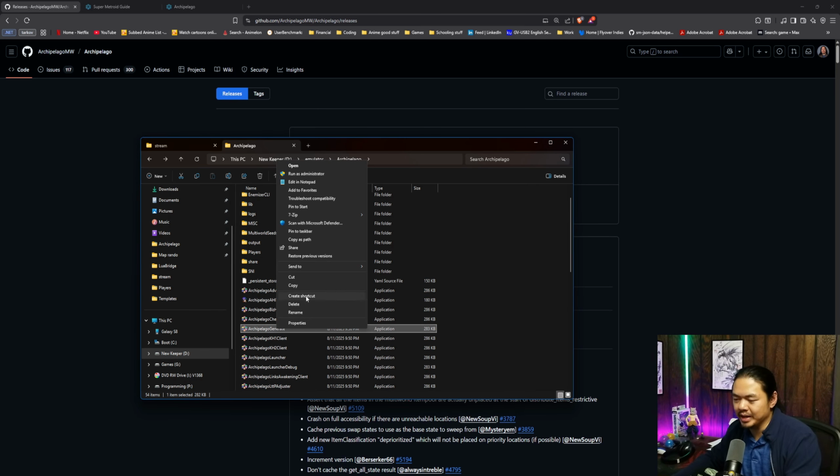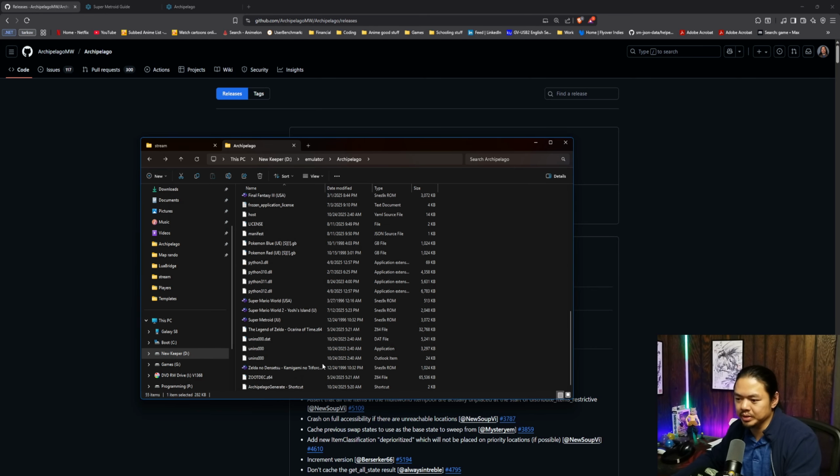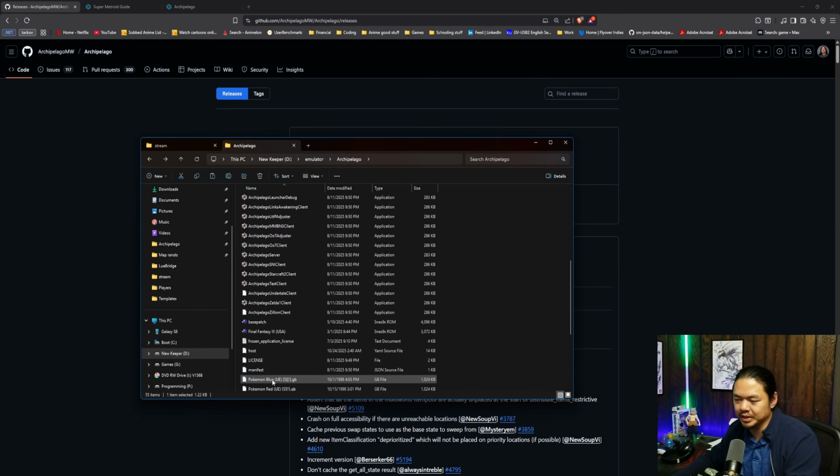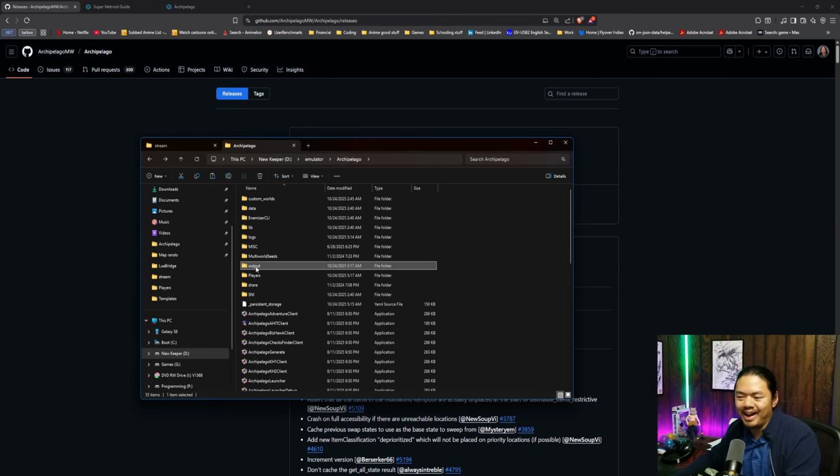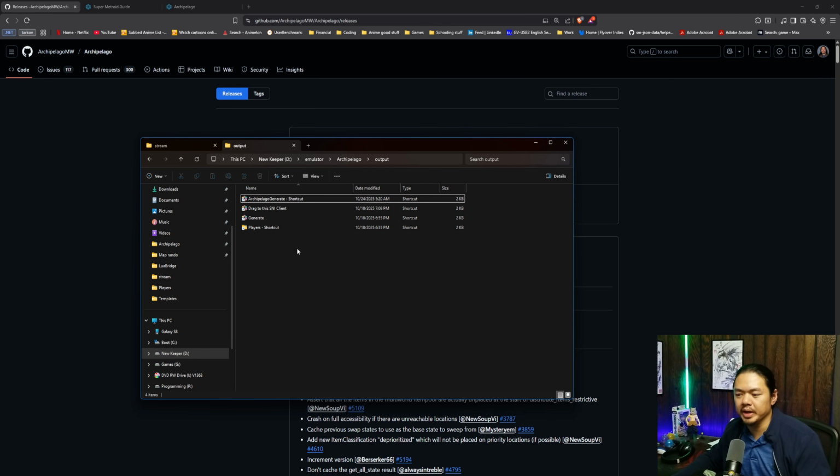Go ahead and make a shortcut. Create shortcut. Go on down, grab that shortcut, copy it, and go to the output folder. And just go ahead and paste this Archipelago generate shortcut here. I've already renamed mine to simply generate. Why? Because the output folder is where the files output after they have successfully generated. If they fail to generate, they do not output anything.